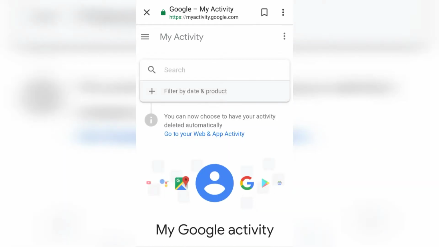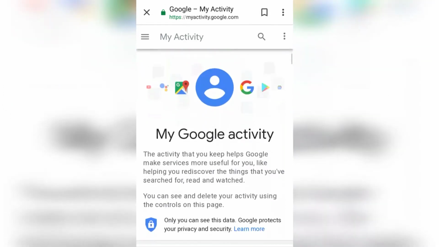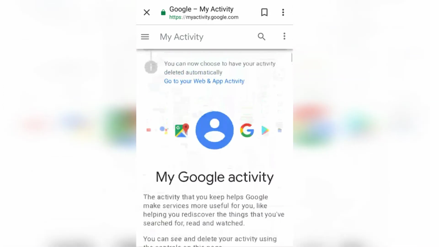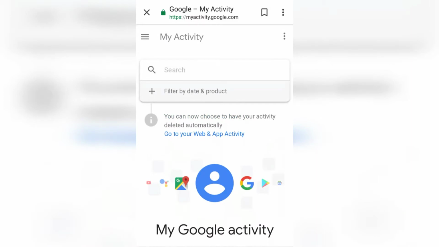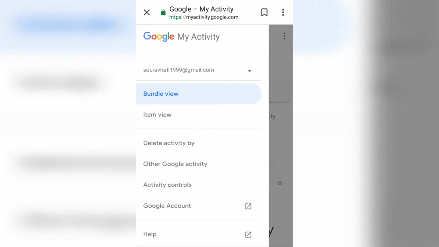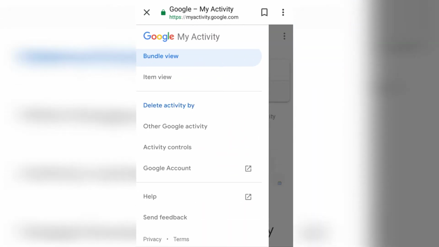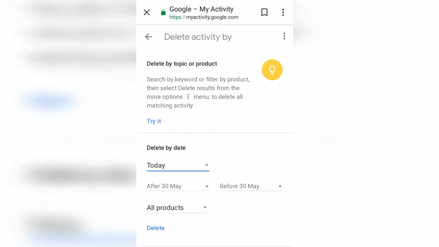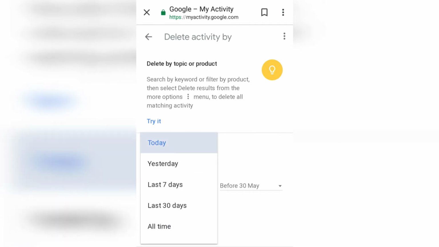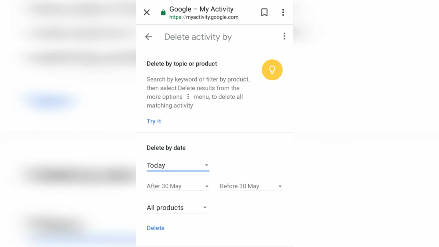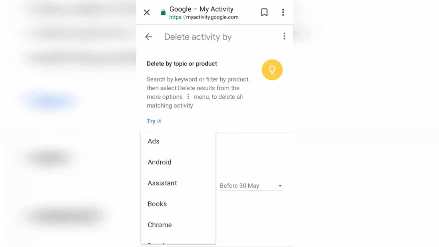You have to search My Activity on Google and then visit this website. And if they tell you to sign in, you have to sign in, and probably you will be signing in with the default account of your phone. And after that I will tell you how to delete your Google search. Here, under delete activity by, you have to select, and then I select today. I will delete all the search history of today.